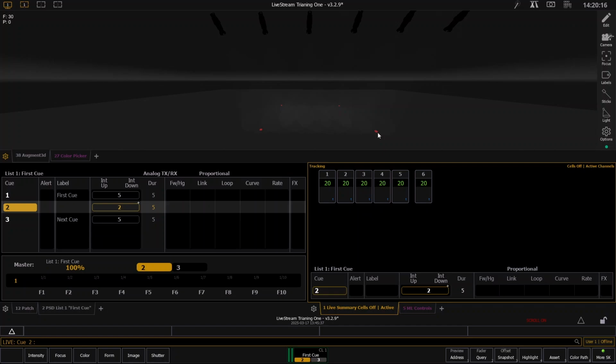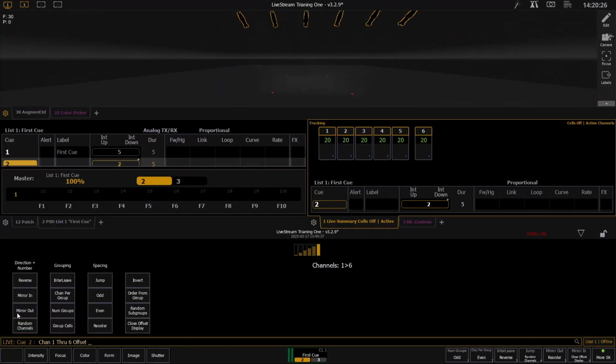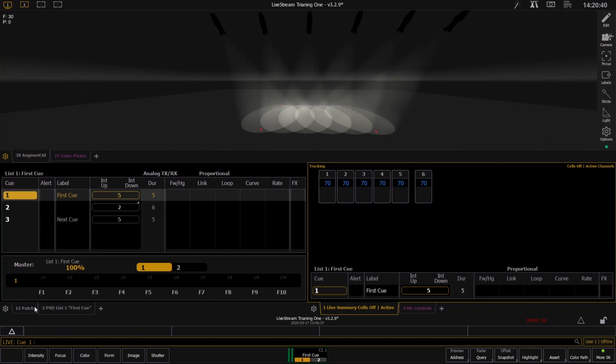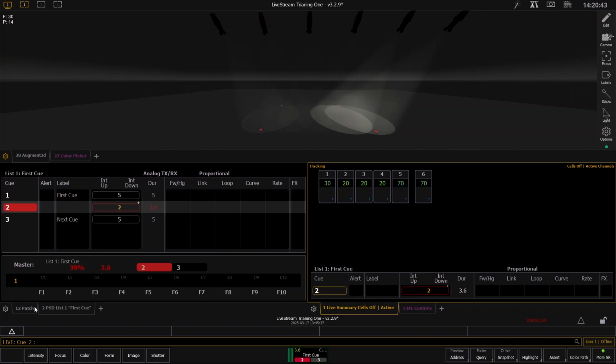So, different approaches. While we're at that, we'll talk about another fun effect. So I'll do 1 through 6 again. And then we've got this offset button here, so I'll say offset, and you can see the 6 channels there, and then I can say mirror out, for example. And now I'll go time 0 through 3, enter, and we'll update that. And now watch what happens. Why didn't that do what I thought it would do? Did I not press enter? Let's try that again.